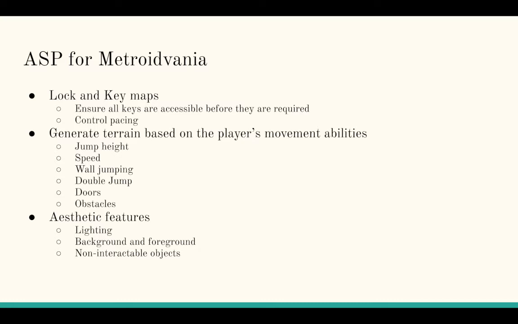All of the research that I've seen for this particular approach tends to be some sort of brute force method where you just randomly place things and you check to see if the key is accessible, and if it's not, then you redo it. Where ASP will only return a solution that's correct.